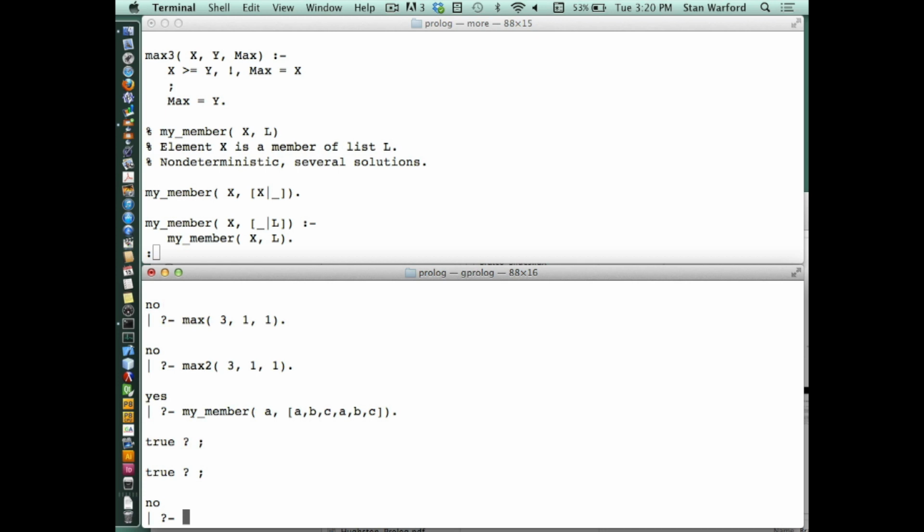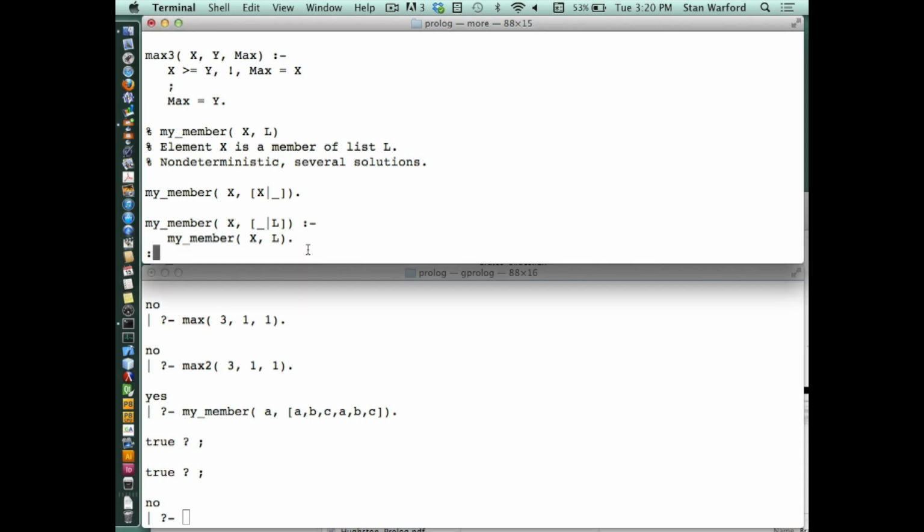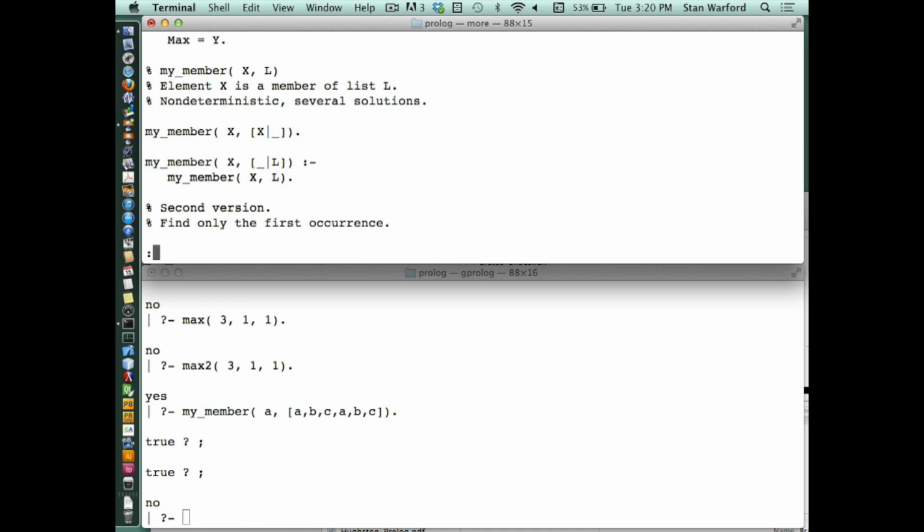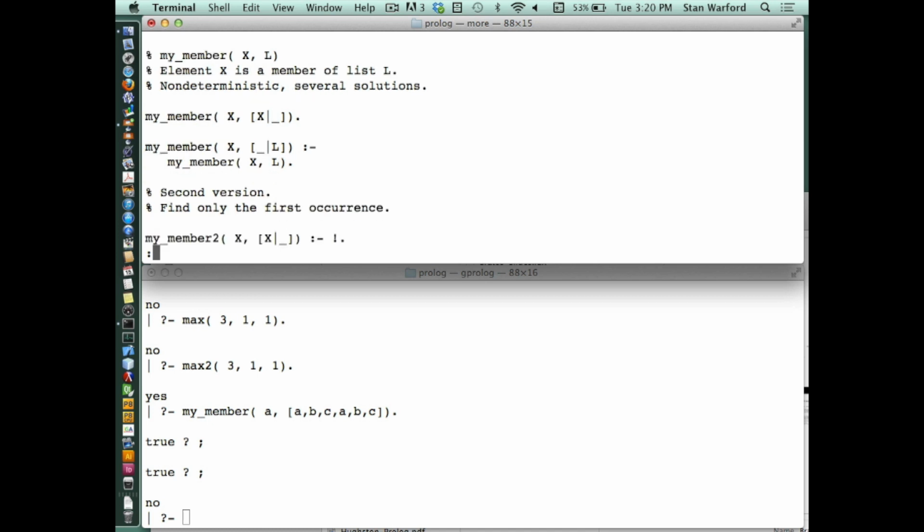So now what we want is a non-deterministic version of my member so that once it succeeds, that's it. So now, how can we do that? So here's the second version, find only the first occurrence, okay? Oh, scrolled kind of quickly there. So my member 2. Now, that's the same as before, right? But with the cut.